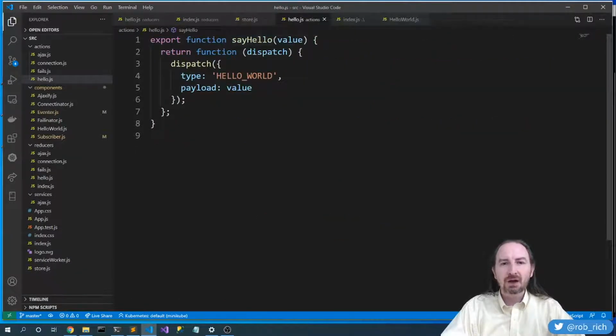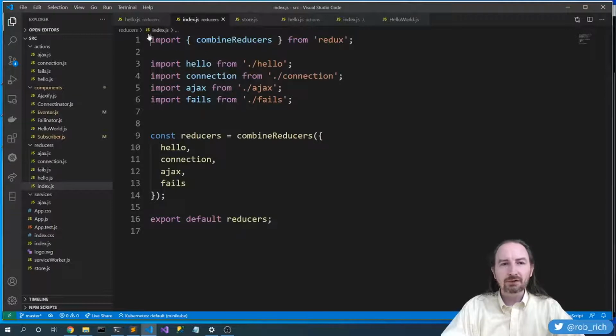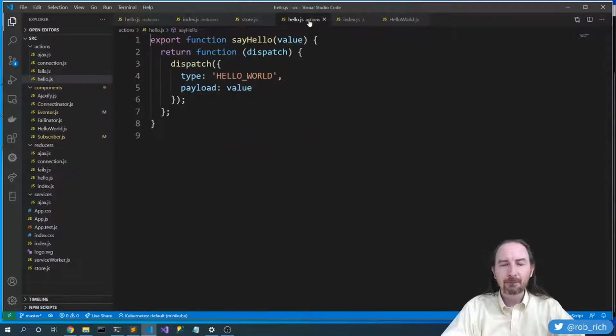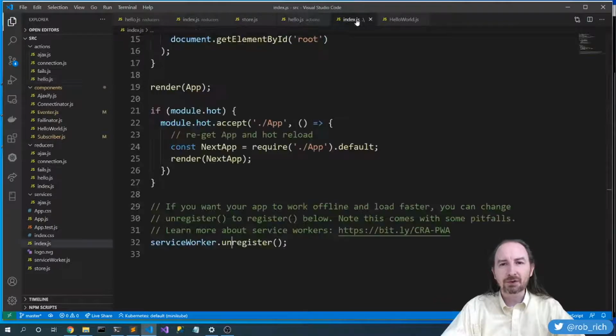Say hello. I'll take in the value that I want to say hello, and because I did thunk, I return this function that takes in a dispatch, so now I can dispatch this. The dispatch will end up going through all the reducers. This reducer yields this spot where I get this particular reducer. I'm taking that action. Here's that hello world. I'm going to then mutate my state to grab the payload out of that and set it into value. And now my components get the results of this. Say hello is the method that kicks it off, and then I can just listen in the components.